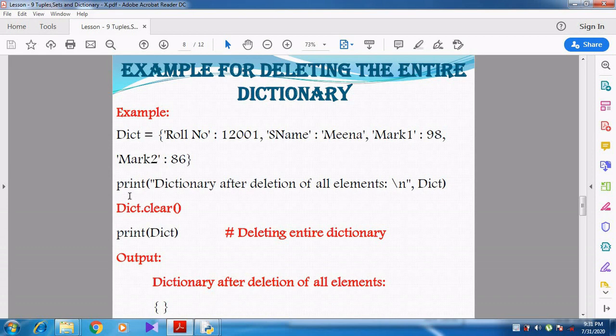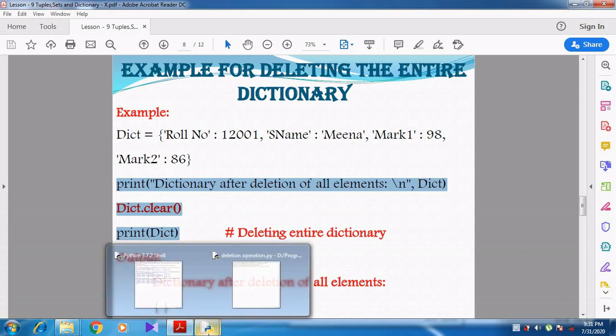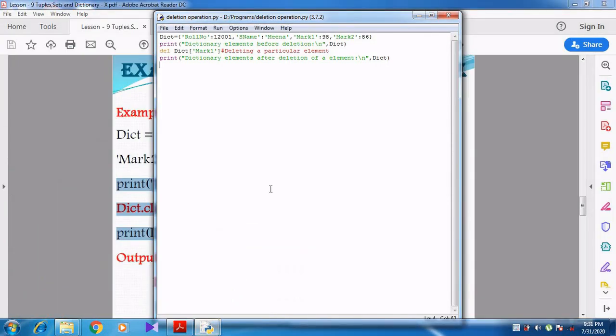I am going to clear the entire dictionary. Clearing the entire dictionary means I am going to delete all the elements. I am going to clear only the elements alone. The dictionary will be as it is.